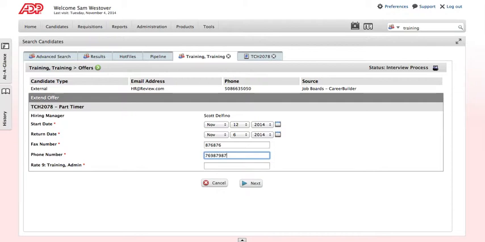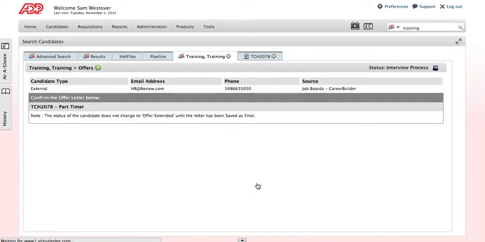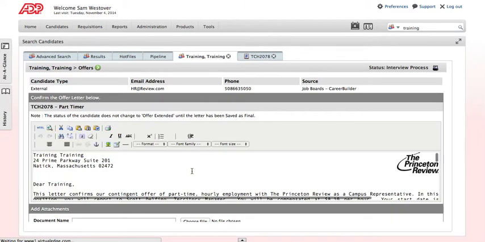The phone number is your phone number. Rate 9 is for a campus rep, that's their only rate. So we'll put in $8.10 as an hourly rate for them. And hit next. Now this next screen is going to show you the actual text of the letter.